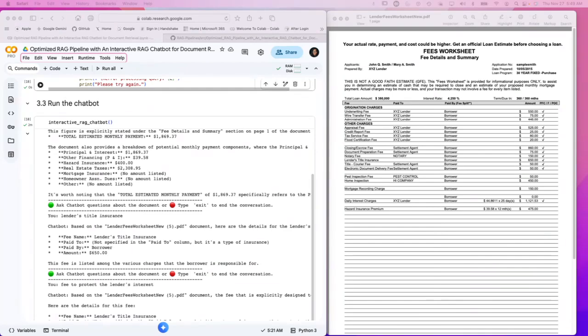My project focuses on mortgage documents, but this can be applied to other documents as well, such as resumes, health records, and legal documents. We will be looking at a lender fee worksheet. This is an example on the right of my screen, and this is a mortgage document.